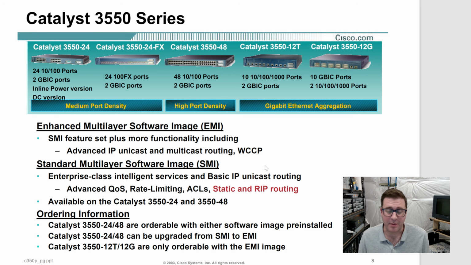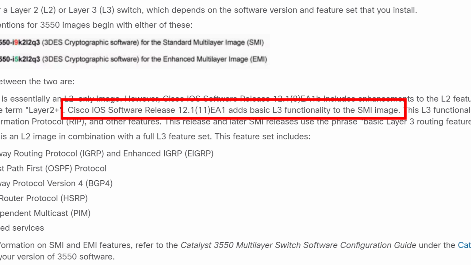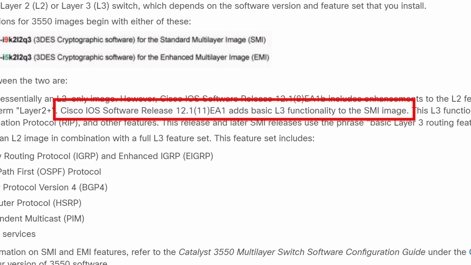Even worse, or maybe better for consumers, the SMI builds got better over time. They started getting more layer 3 features as time went on.